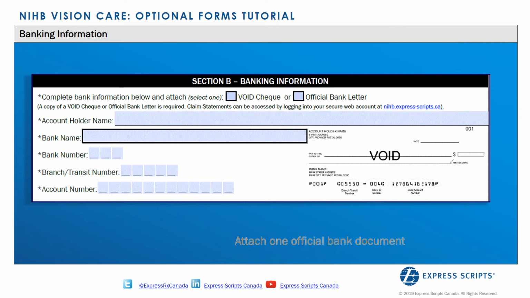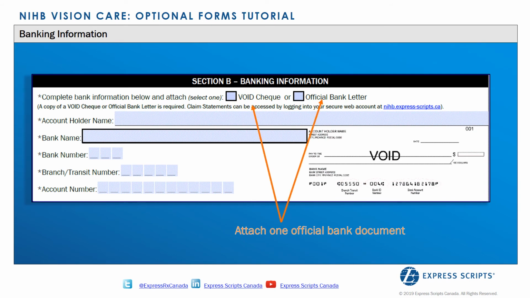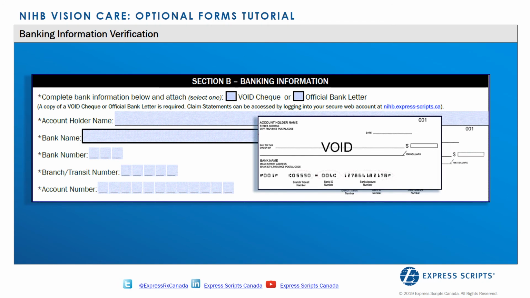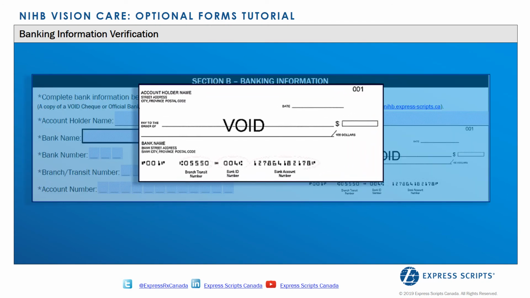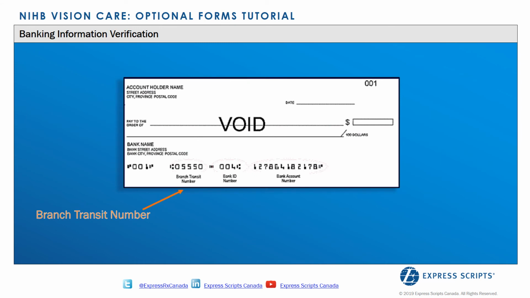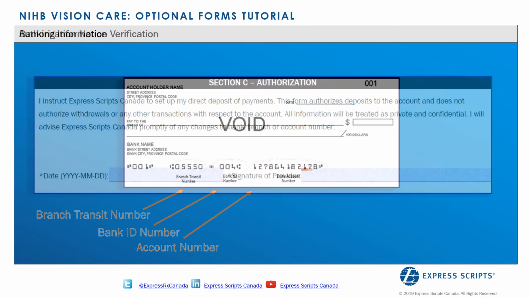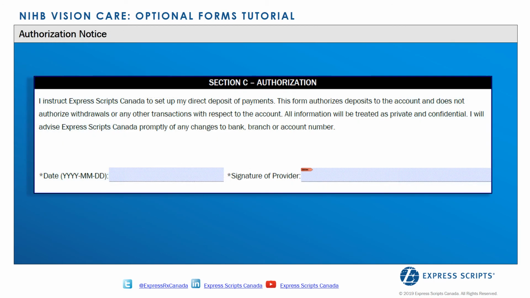In addition to this, providers must attach either a void check or other official bank document associated with the account they wish to add or modify. Providers who wish to update their direct deposit information once enrolled can use this form for modification purposes. To avoid committing errors, please verify the correct number sequencing for the bank number, the branch transit number, and the account number by referring to your personal checks or contacting your bank where they can provide the necessary information. For further clarification, please view the sample void check located in Section B. Once the form is completed, the provider must read the authorization notice, then date and sign the form.